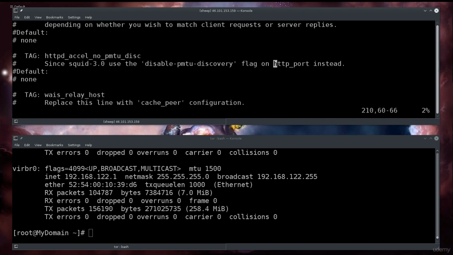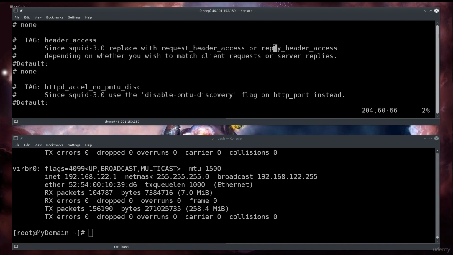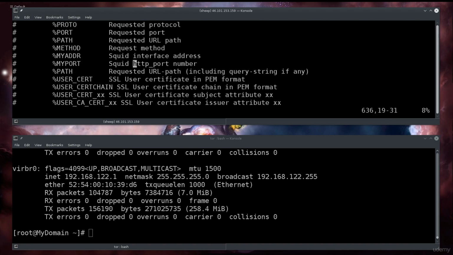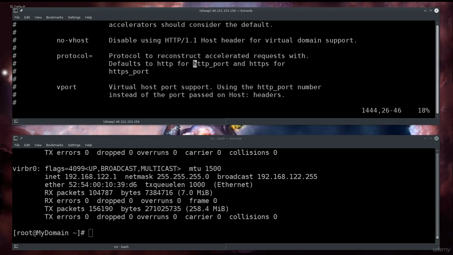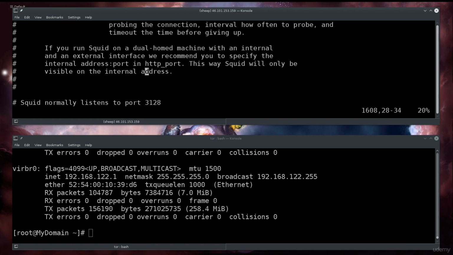You can change the, let me just go ahead and find it, http_port. It says since Squid 3.0 it uses the disable PMTU directory flag on HTTP port instead. Okay, so we could theoretically change the port here. Something has changed from the previous versions that I have looked at, but it doesn't really affect us now because I'm not going to be really changing the port. I just showed you. There you go.